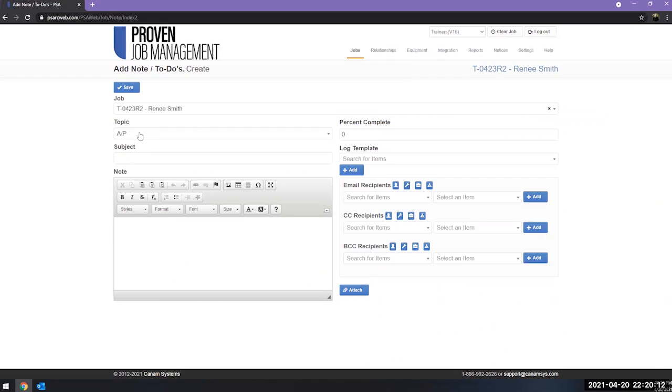From here, again, I can select my topic of to-do, which is going to populate my to-do fields, allowing me again to add the priority, assigned to, due date, reminder, and the completed checkbox. From here, again, I can use a template, or I can add my own text and format the text if need be, and click the Save button. Now this note, even though we're not at the job level, will be saved to the job.